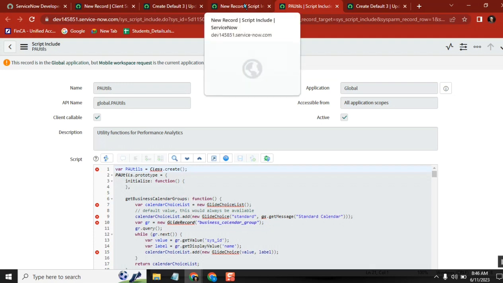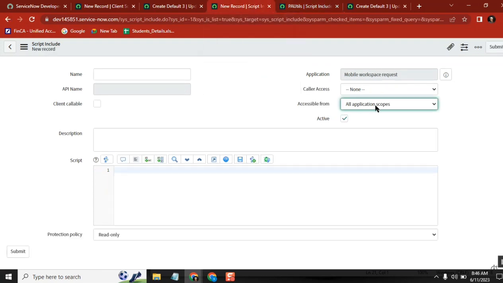Yes, sir. Okay, so what is caller access, sir? Very good. Only focus on what I'm telling you. Even I don't know. Sir, when you select all application scopes, this field came, sir. Caller restriction, caller tracking. I don't know what they are. Okay, sir. Even we don't use this scripting tool. I never created a scoped application. That's why I have very little knowledge.